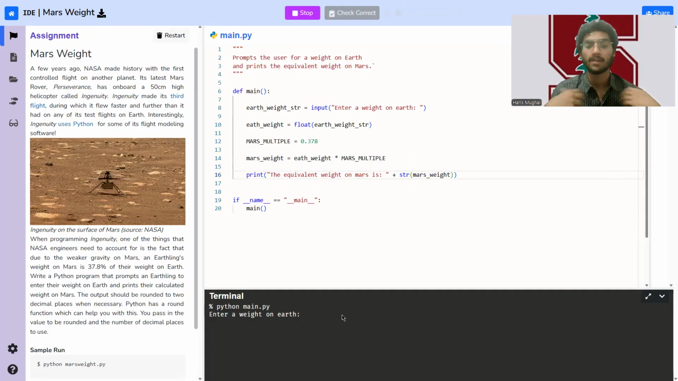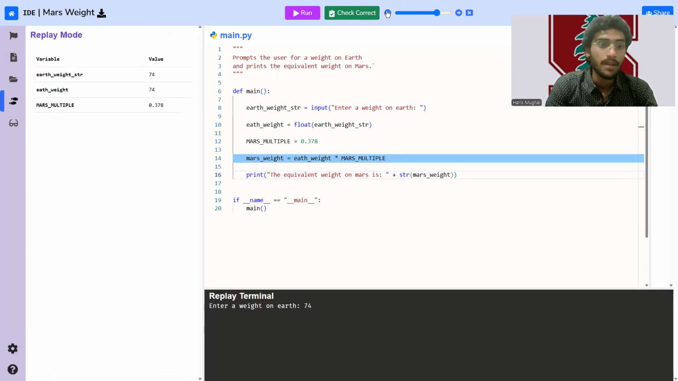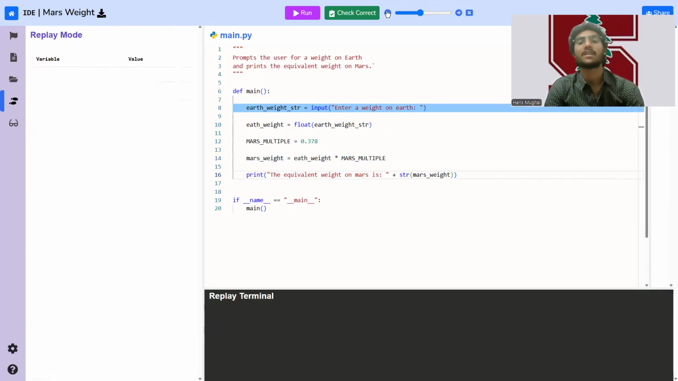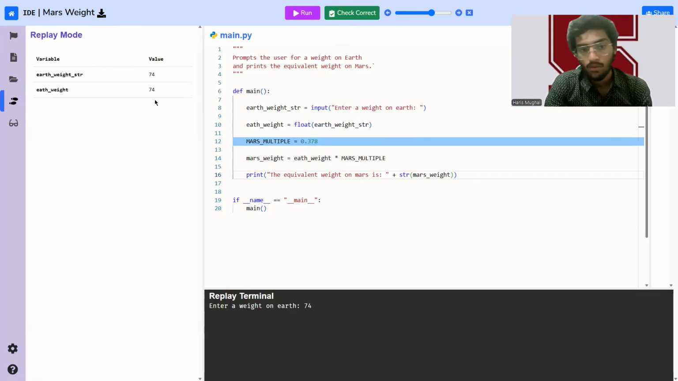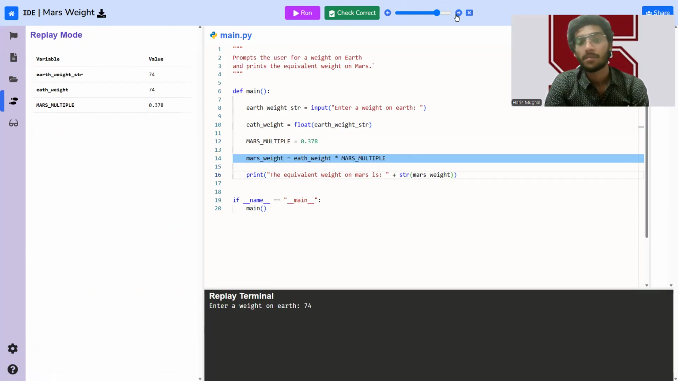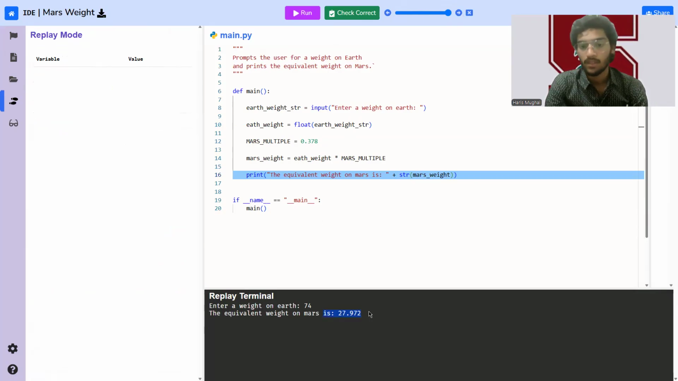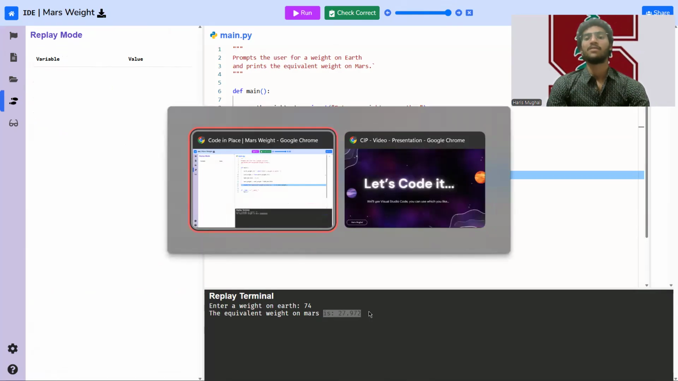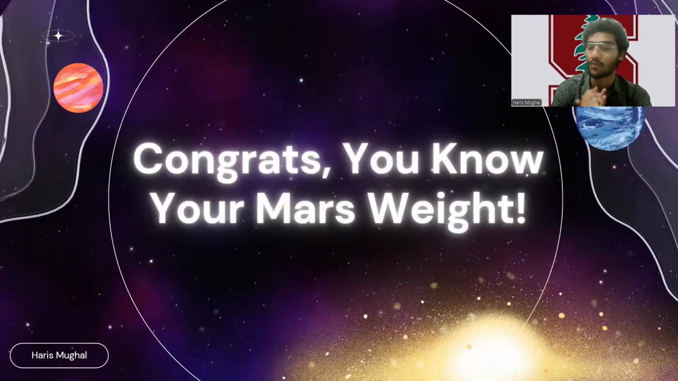And just run this code. If I enter my own weight, 74 kg, it says your weight is 27.97 kg. And we can see here it gets input from the user, then converts it into float, then takes the Mars multiple and multiplies the Earth weight with the Mars multiple, and here is our solution. So congratulations, you know your weight on Mars.